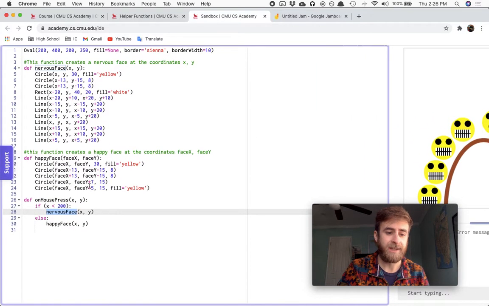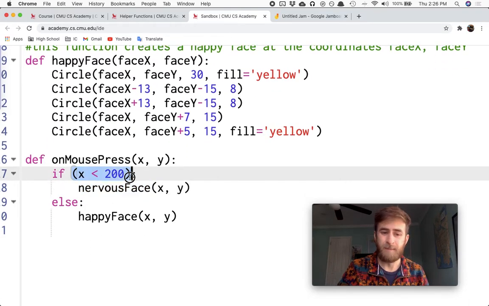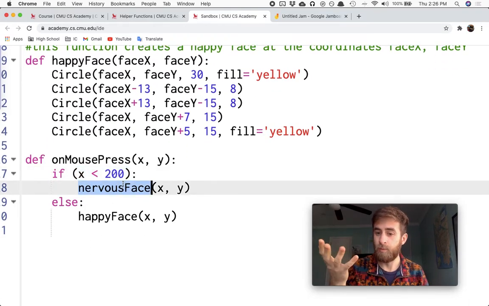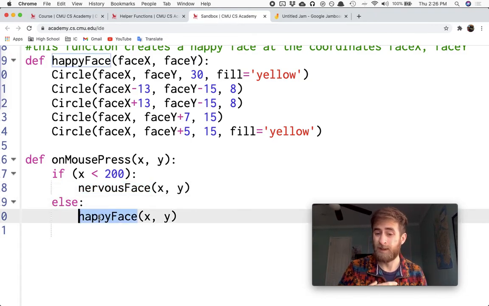Now this makes sense, I think, kind of intuitively, right? If this part is true, do what's inside the if statement. Else, if it's not true, do what's outside of the if statement. But I just kind of want to break it down a little bit more in depth.